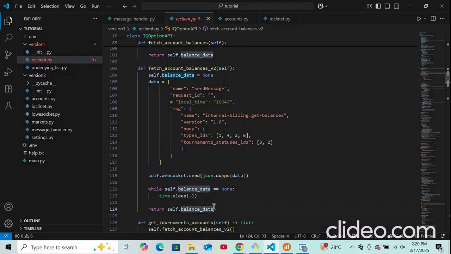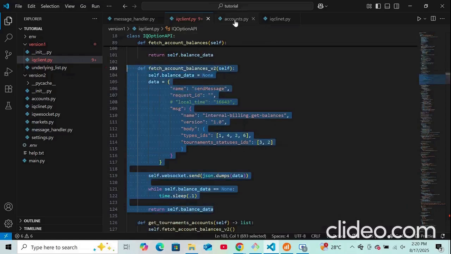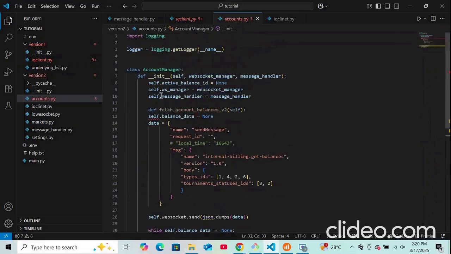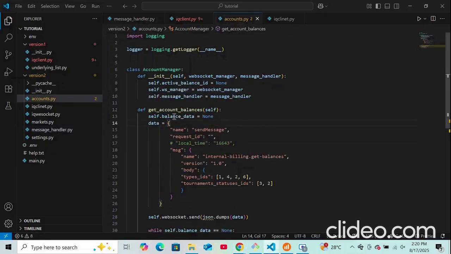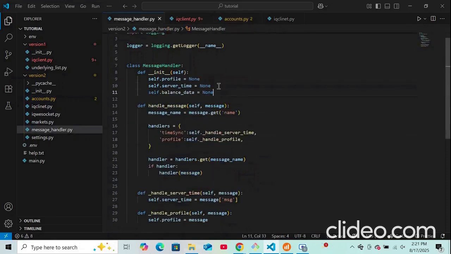Let's copy this function and paste it here. And instead of this name, I'm going to give it a name like this. Okay, and this self.balance_data, now we need to get balance data from message handler. So what we can do is actually define this balance data variable there, right? So let's cut and paste here, right?